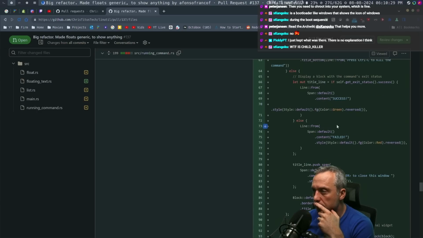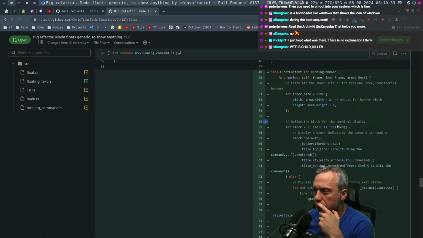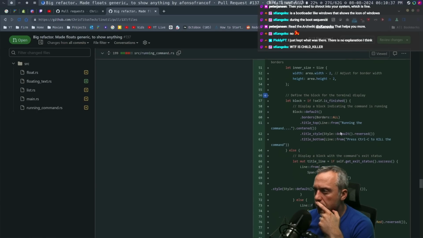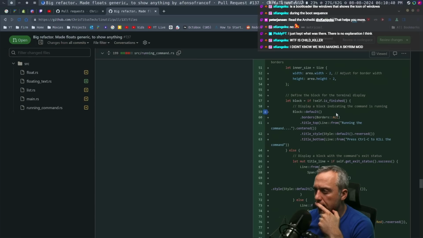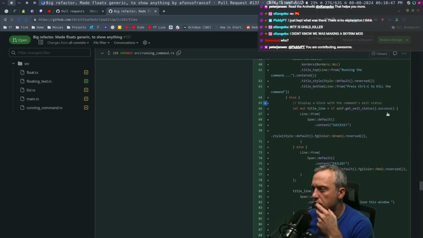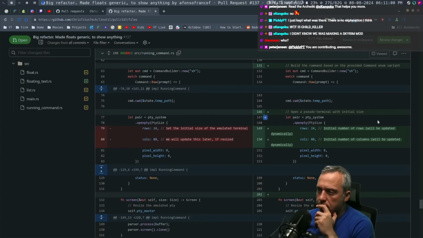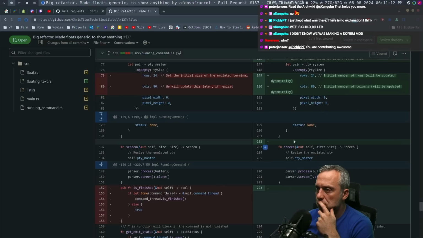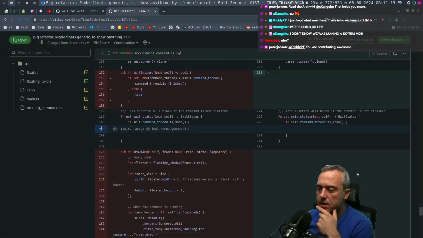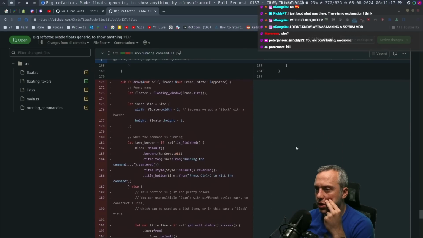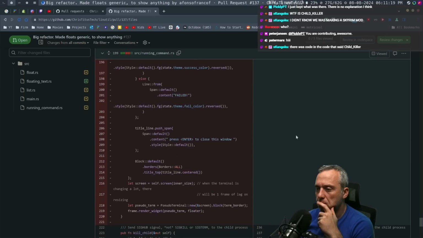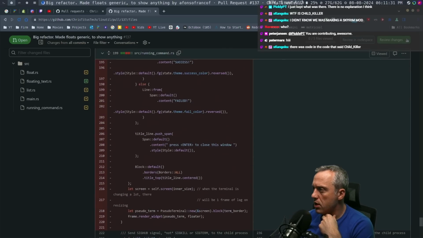All right, let's see. Calculate the inner size of the terminal area considering the borders. Define the block for the terminal display. Top line: running command, reversed. Control C to kill the command. Title: success, failed. Super interesting. Okay, open PTY, rows 24, cols 80. About the same. Updated dynamically. And then we're flushing all this drawing and the borders that was being done beforehand. All right, let's try this out.